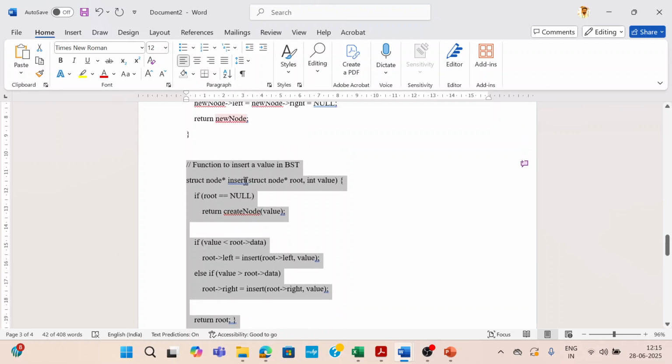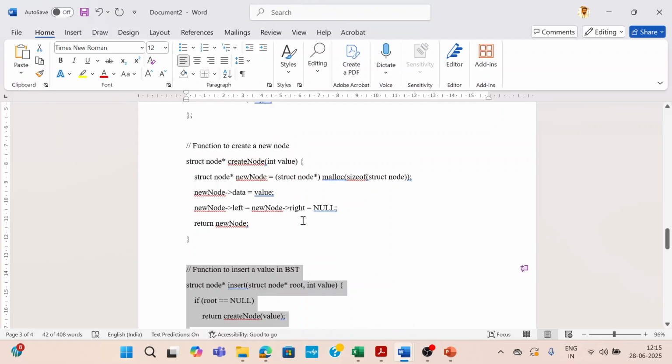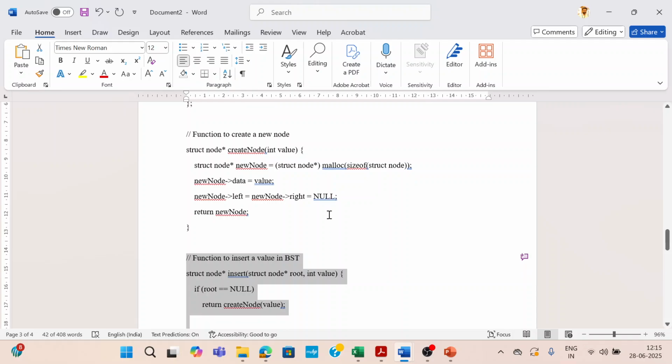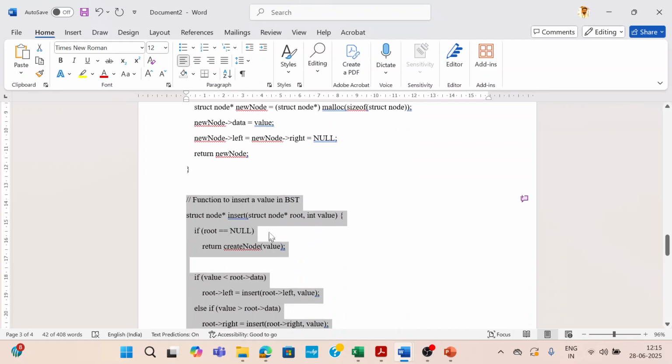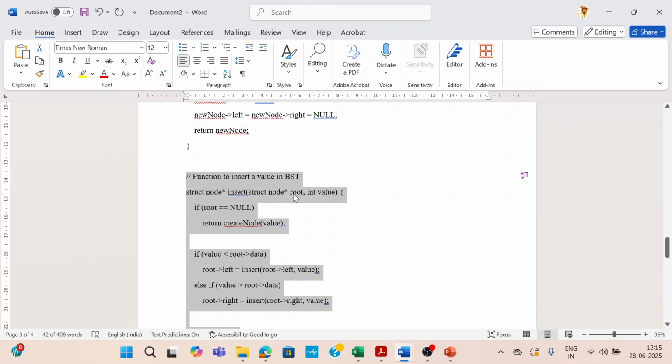For that we call create node, which we have already done. In create node, we allocate memory space, store the value in the data, and the left and right addresses are null for the first node. Otherwise, if root is something else, 50 is the root node now.